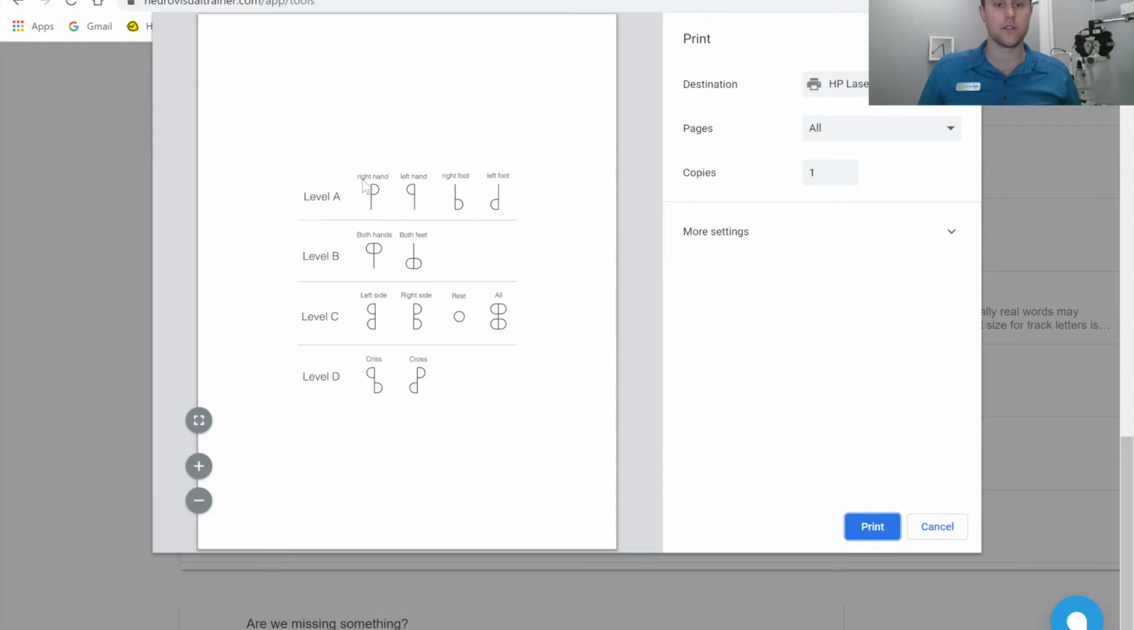So this sort of P-looking shape is your right hand. The 9-looking shape is your left hand. B, right foot. D, left foot. And then as you get down to the higher levels, you can see what each and every shape signifies.